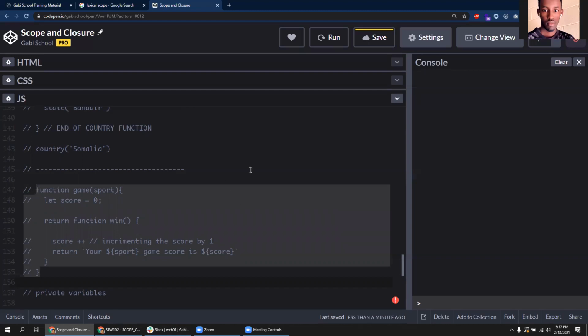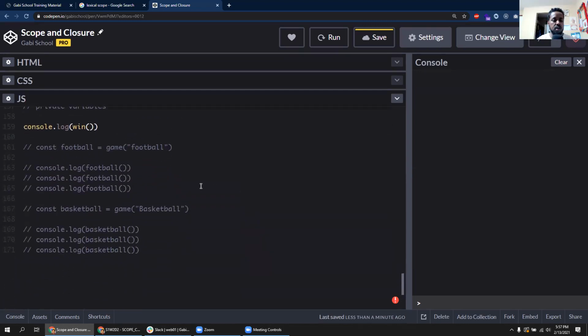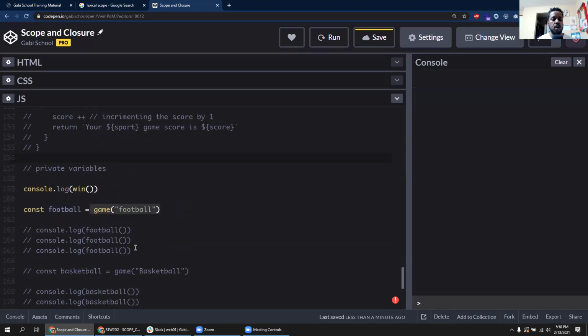Can you scroll down? Sure, let me scroll down. Okay, go ahead. Yeah, where it says football equal to game. What's that part? Is that a function, or are you calling the function? I'm storing this function in a variable, so I can call it. I'm just console logging it like that.